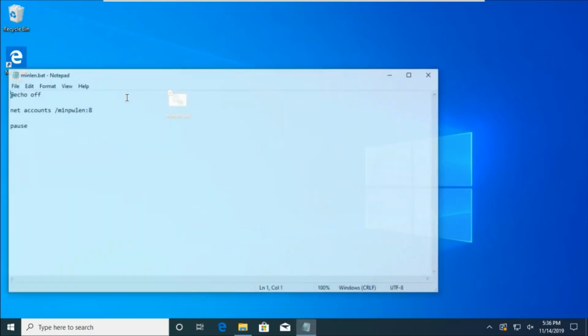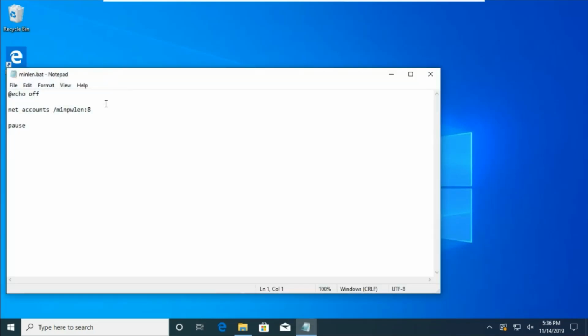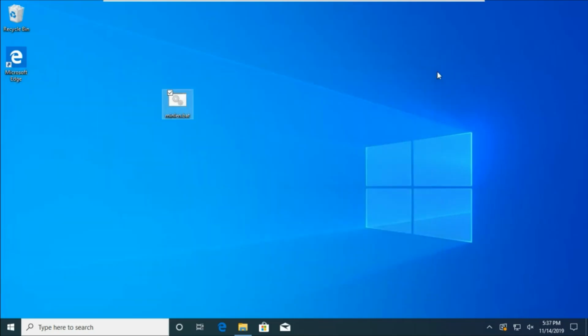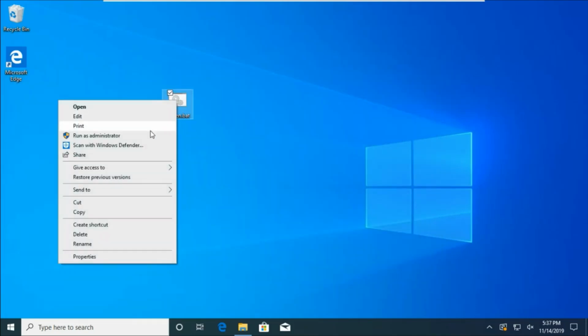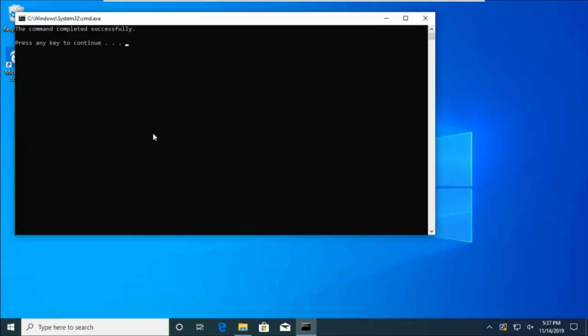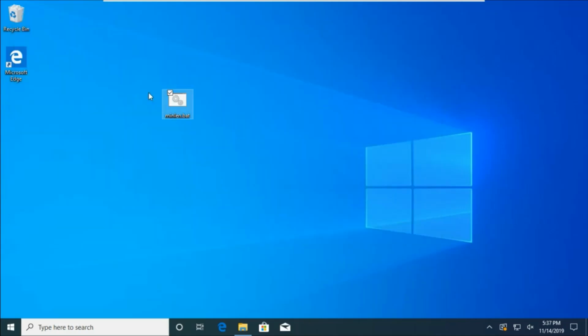such as this file I have right here on my desktop, which, as you can see in the very middle, is a command line command that tells the computer to set the minimum password length in security policies to 8 characters. So I'll close out of this, right-click it, run as admin, and it opens up a command line interface, says the command completed, and press any key to continue.